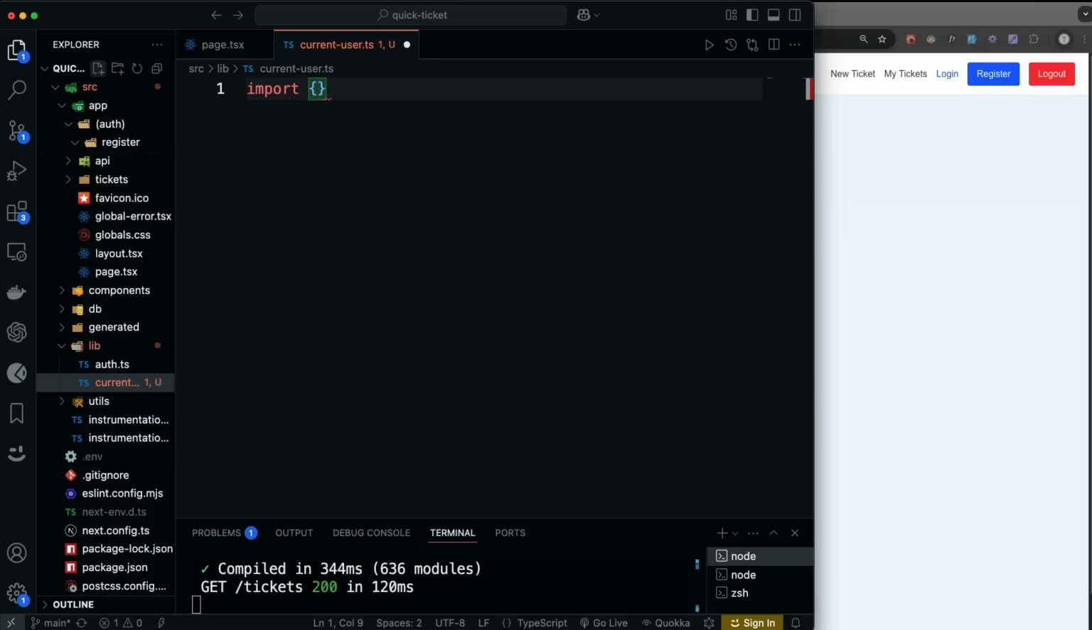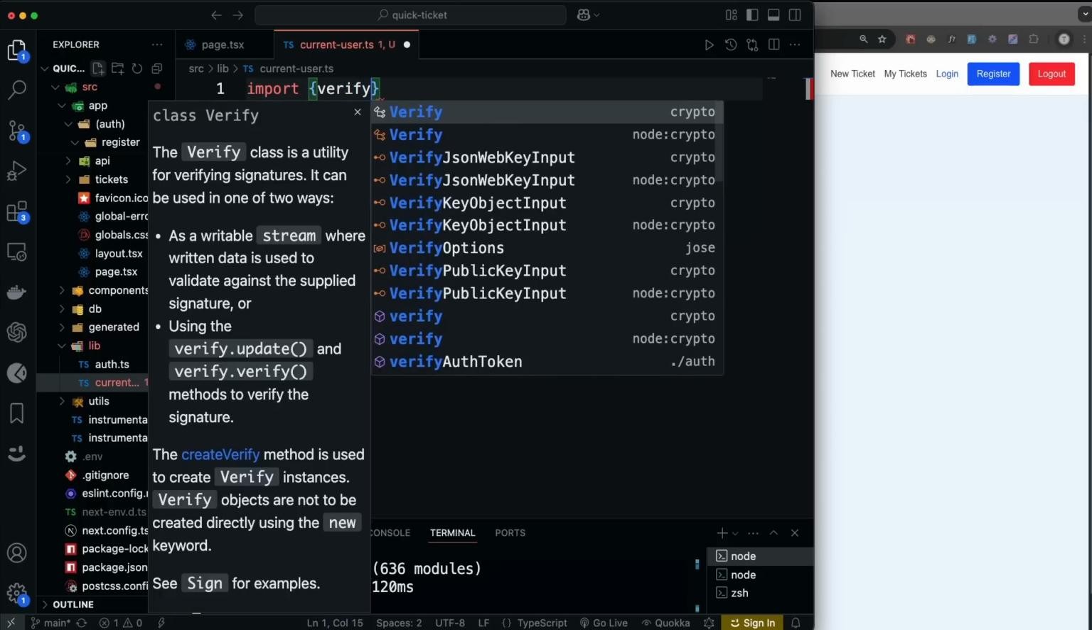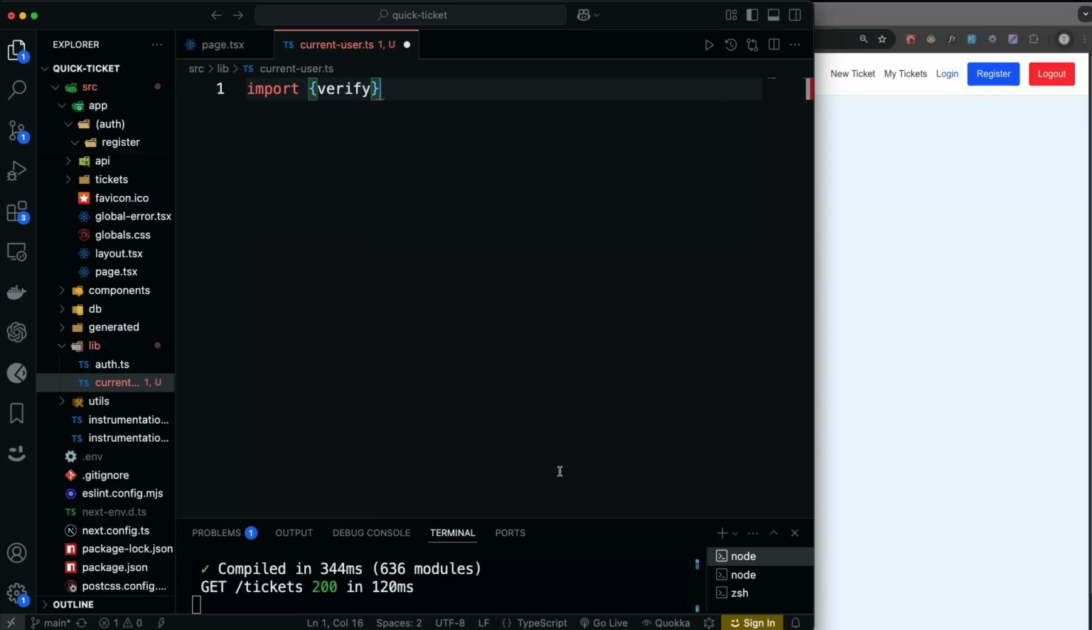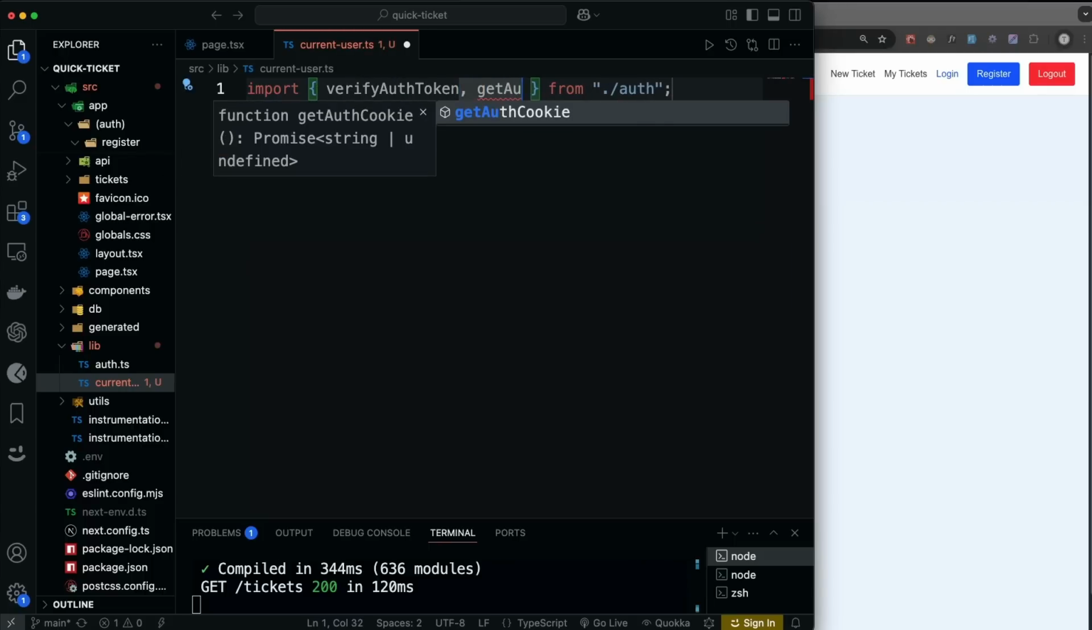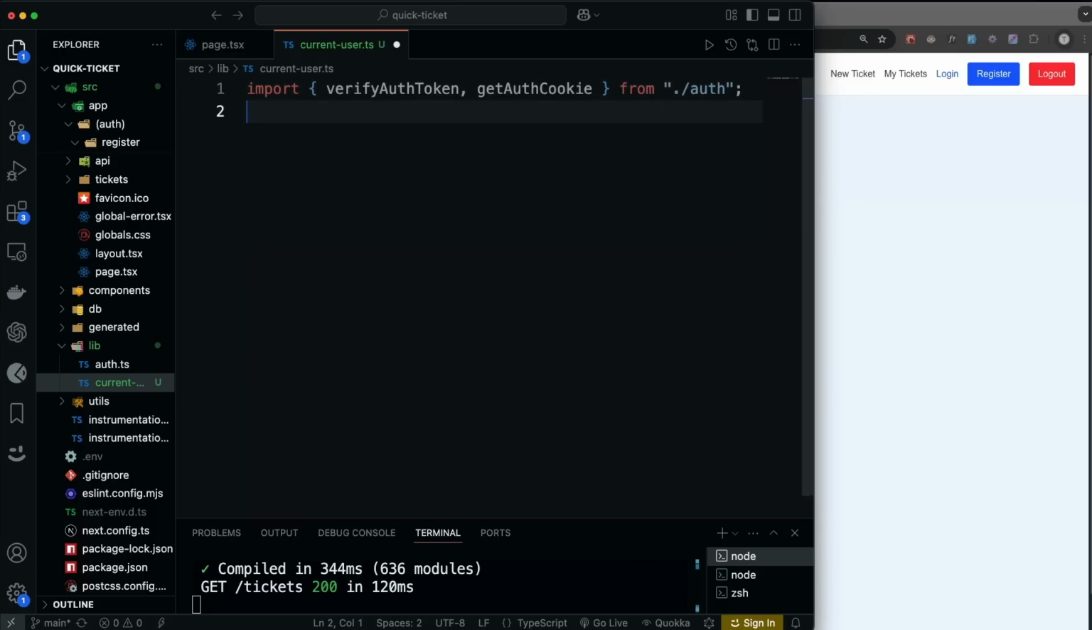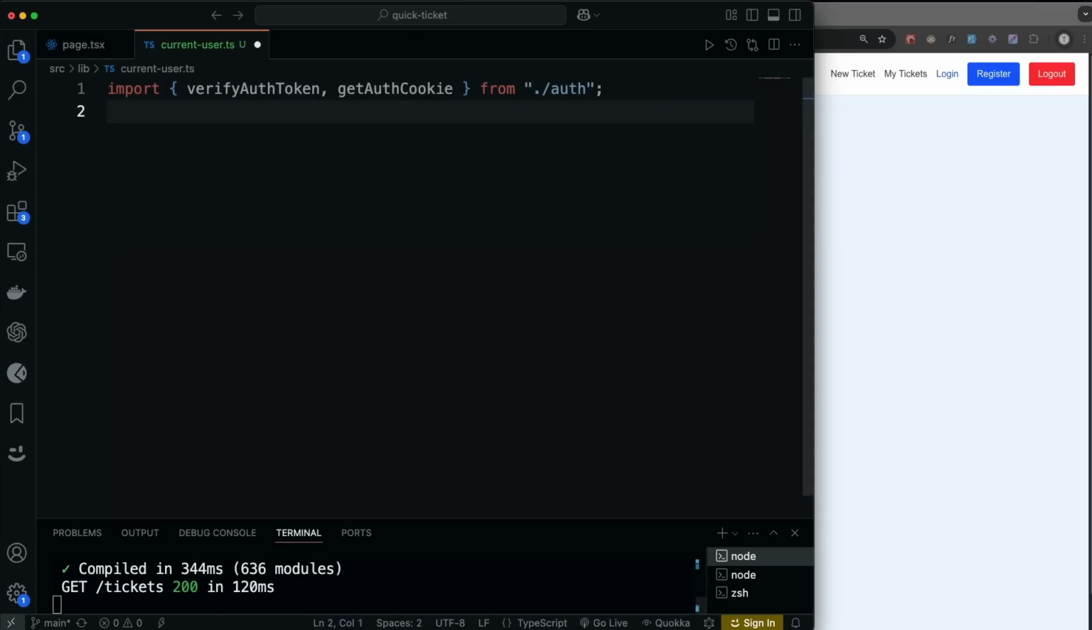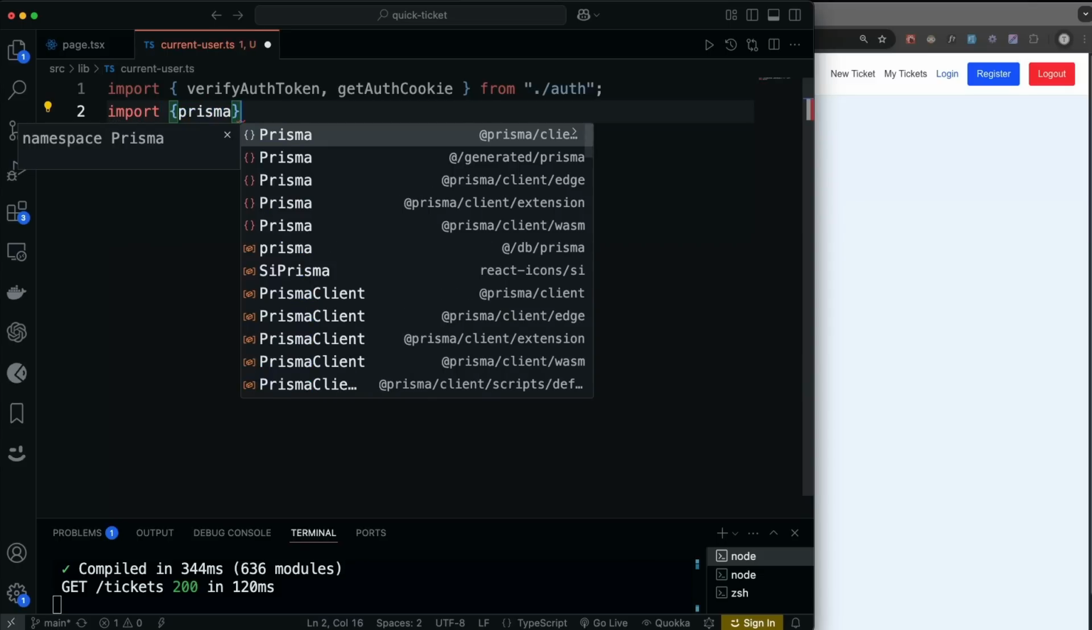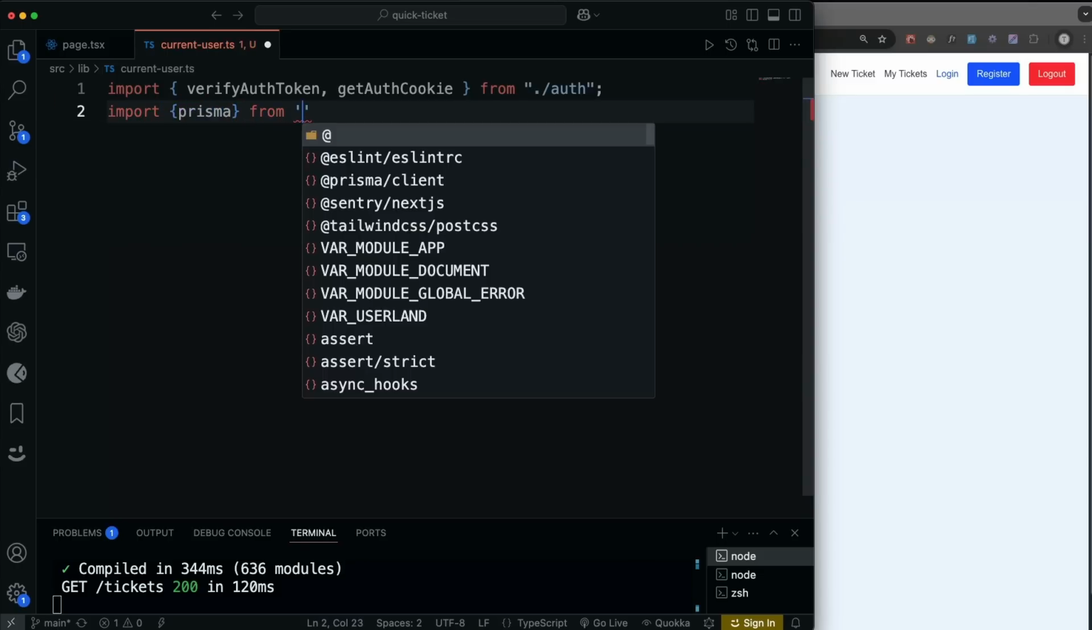And then from here, we're going to import a couple things. We want to bring in the verify. What did I call it? I think it's verifyAuthToken, because that's what'll decrypt it. So verifyAuthToken, and then we want to be able to get it from the cookie, so getAuthCookie. We're bringing that in from our auth file, which is in the same folder. It's in the lib folder. And then let's also bring in the Prisma client.